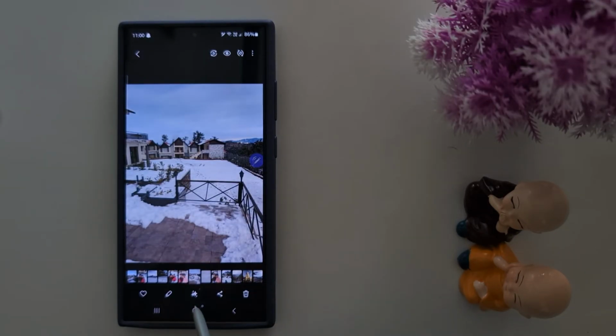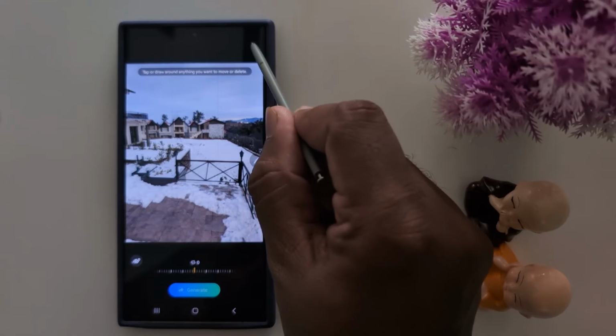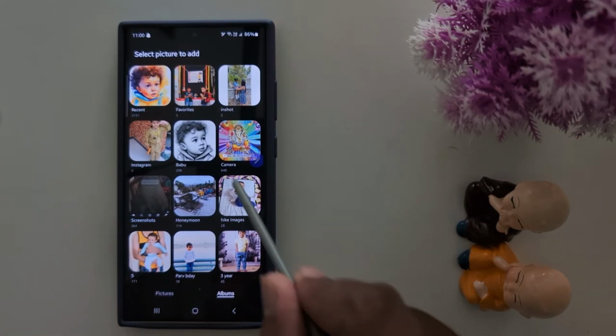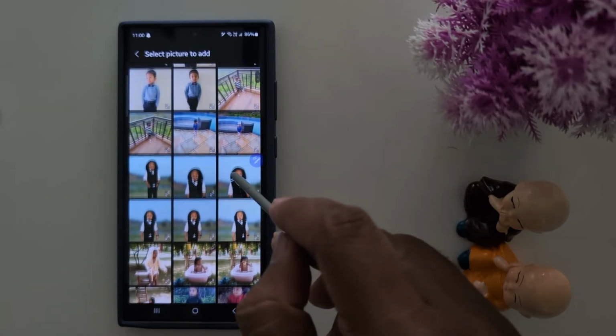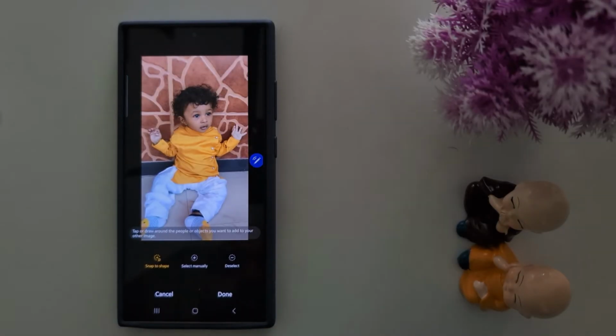Now tap on the Galaxy AI icon at the bottom middle. Now tap the three vertical dots at the top right. Tap add from gallery. Now select the photo you want to add to your background. Here we select this photo.